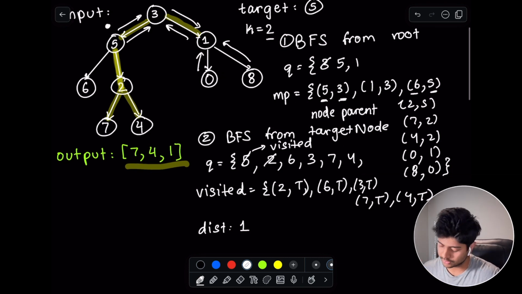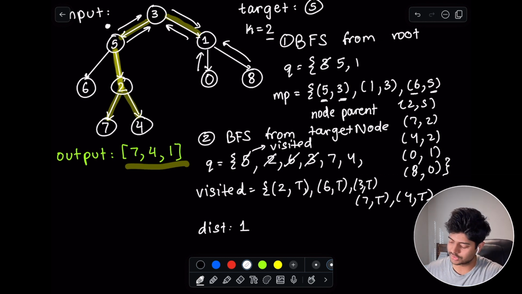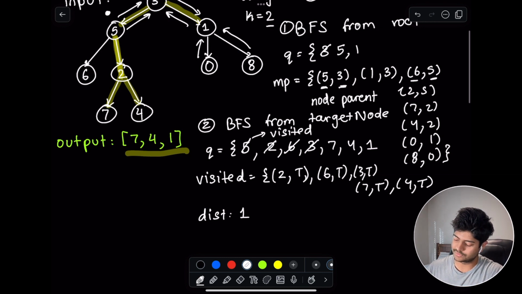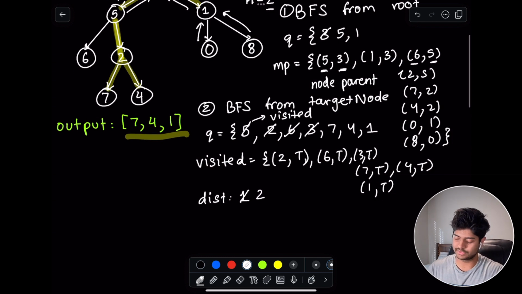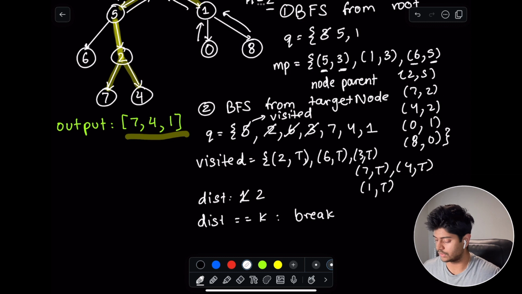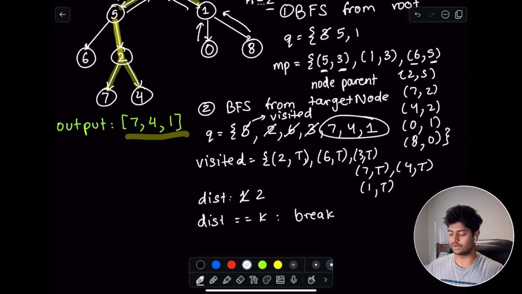And then we're going to look at 6. What are my left and right children? There are none, so we don't really care. And then 3, what are the left and right children? Well, we don't go back to 5 again because that's visited, and then we push in 1. And now we say 1 is visited. And then we update our distance to 2 after this because that's the next level. But now we see that distance is actually equal to k, right? So if it's equal to k, this is when we break, and whatever is left in our queue is our answer. And as you see, 7, 4, 1 are left, which is exactly what the answer is, right?